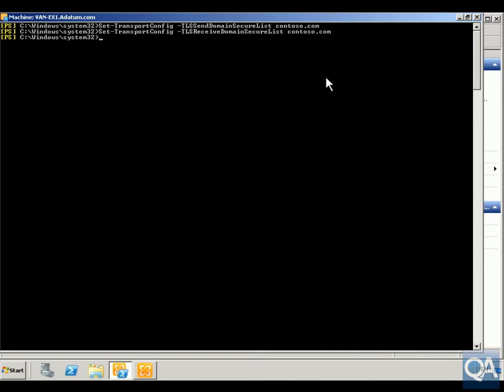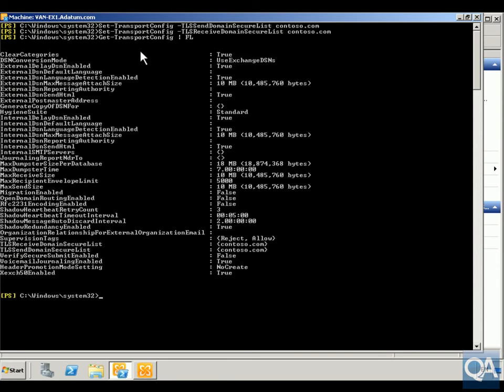Hit return. We'll then verify all of this by using Get-TransportConfig with a formatted list. Here we go, hit return. As we can see, it's got all of the settings in place, so everything's set up correctly. We've got the domain secure list, and the receive list as well, so send and receive are both enabled. The last thing we have to do now is synchronize all of this to our Edge Transport server, to set up the Edge Transport server as well.